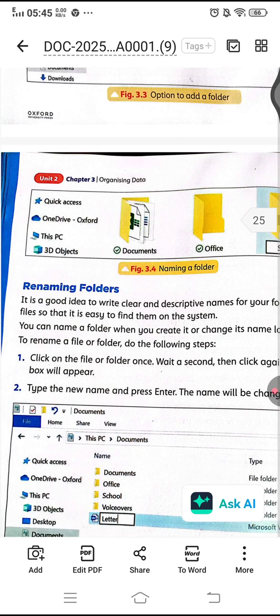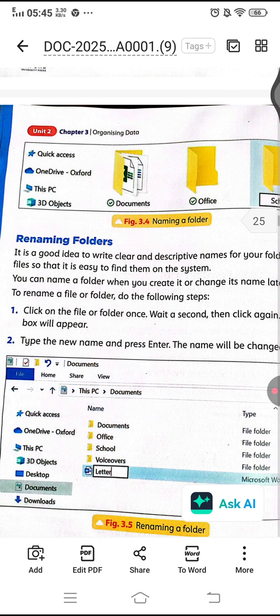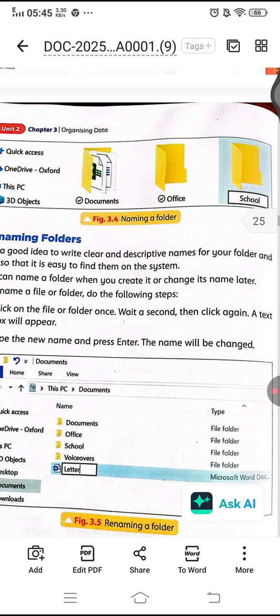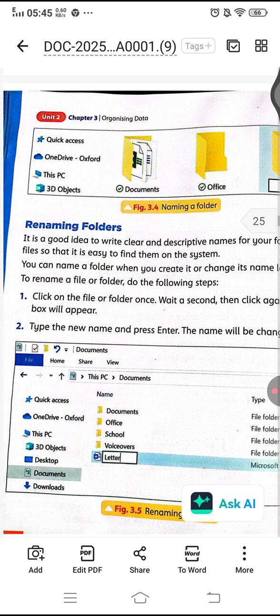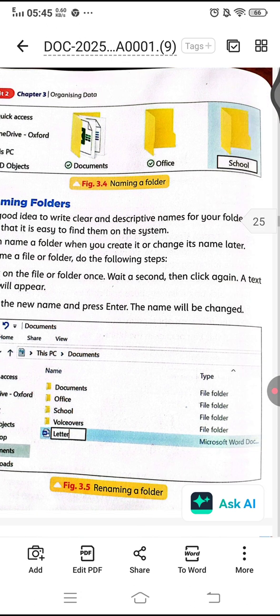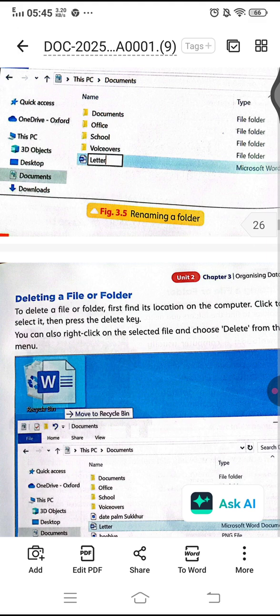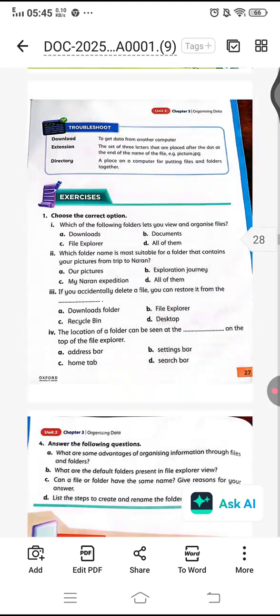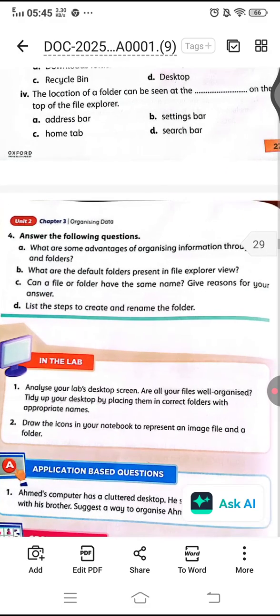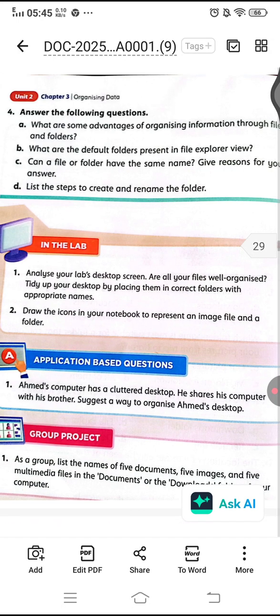Then rename the folder. Click on the file or folder once, wait a second, then click again, and a text bar will appear. You have to change the name. Okay, in this manner we can create a folder, or we can rename it.